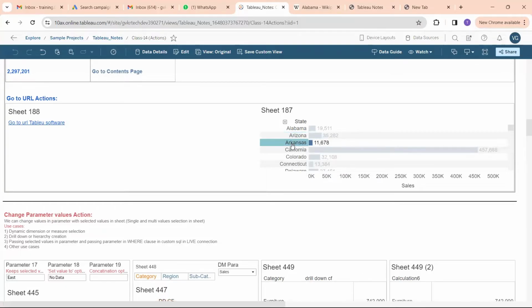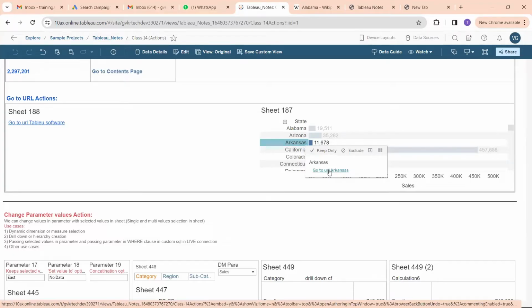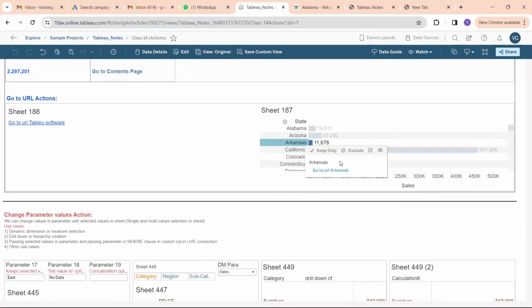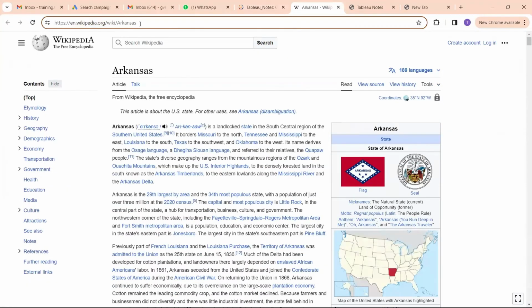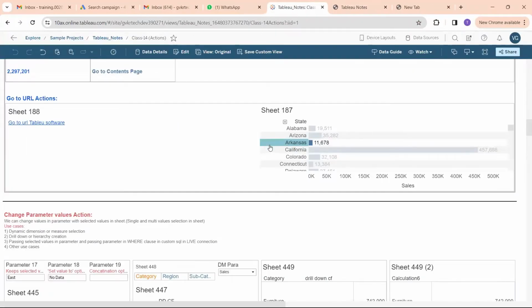When you click on this one, here you can see go to URL Arkansas. This particular state is showing here. So how we have to achieve this dynamically, how to change the state value in this pop-up, we will see how to achieve that. But when you click on this, it will be navigating to that particular state here. So in real time, they will be giving you to which link or website you have to navigate. They will be giving you that type of link here. For now, we'll see how to achieve these two types of things, sheet 188 and sheet 187.